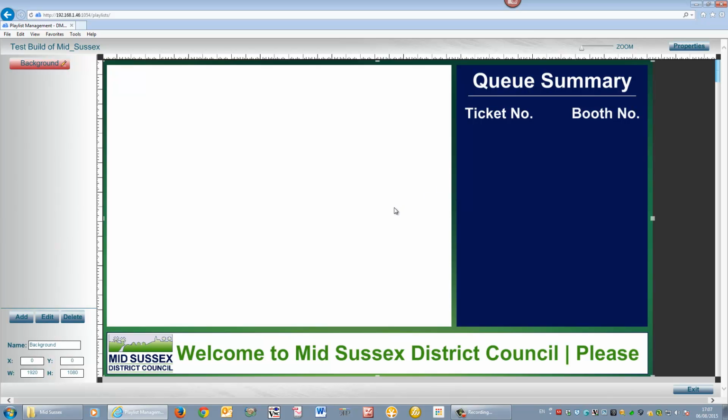So the second thing we want to do is add in our ticker tape, which is the moving message that scrolls along the bottom. Here I've just added an example so we know what kind of colors we're following. So if we add in a new zone, we're going to drag this down using the left mouse button, and we're just going to simply position it where it needs to go.